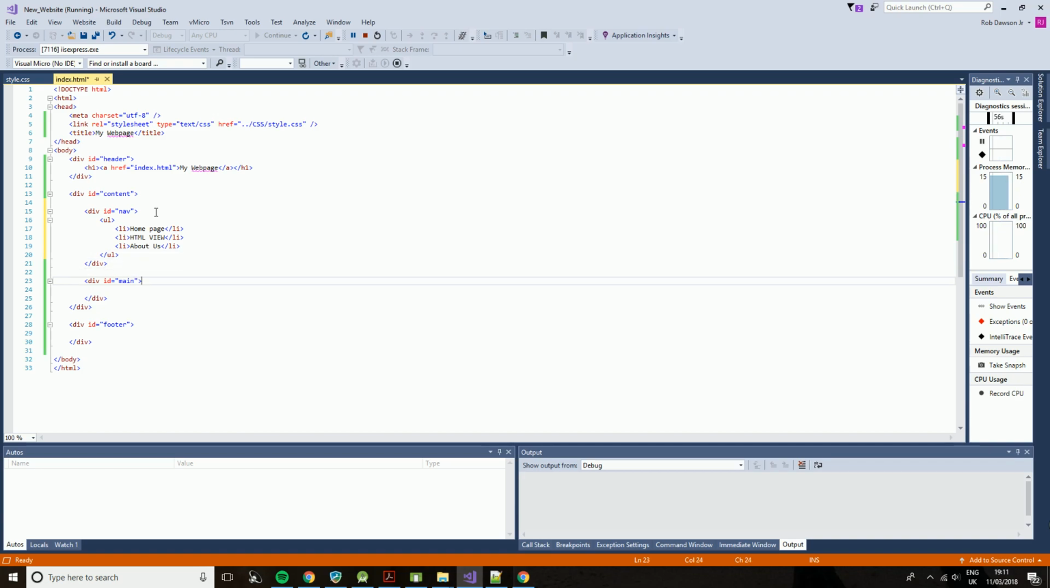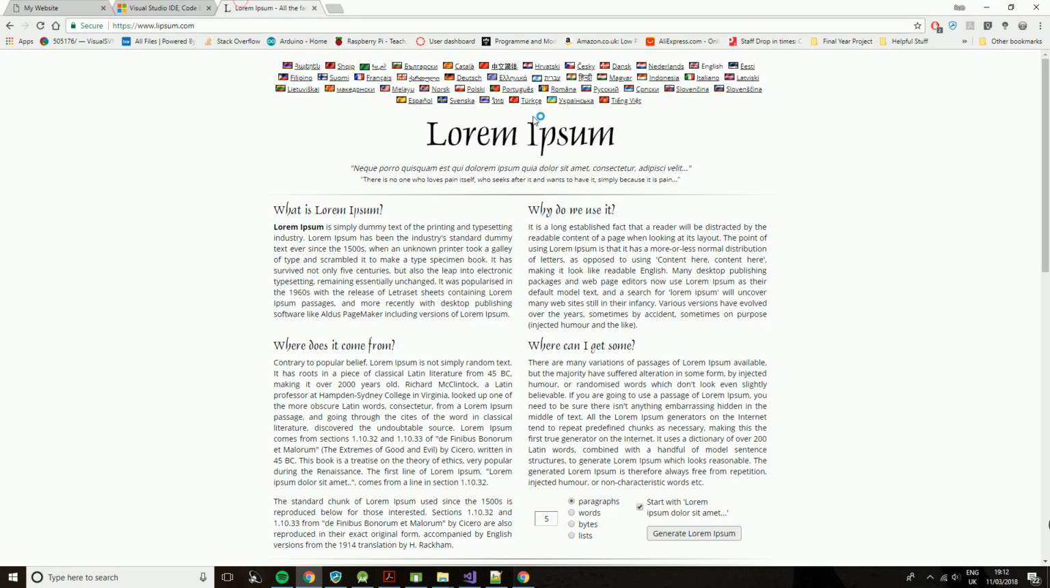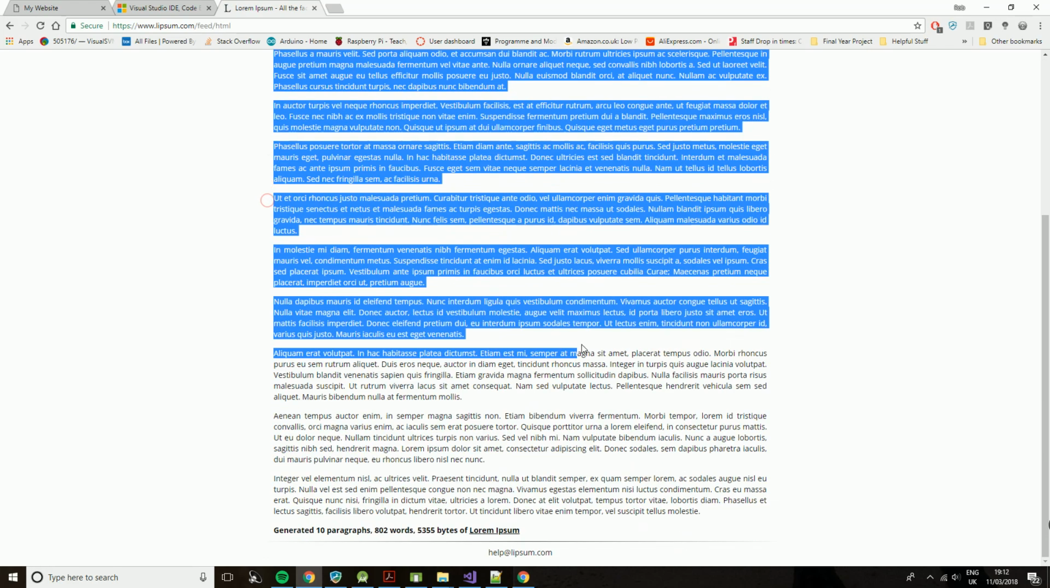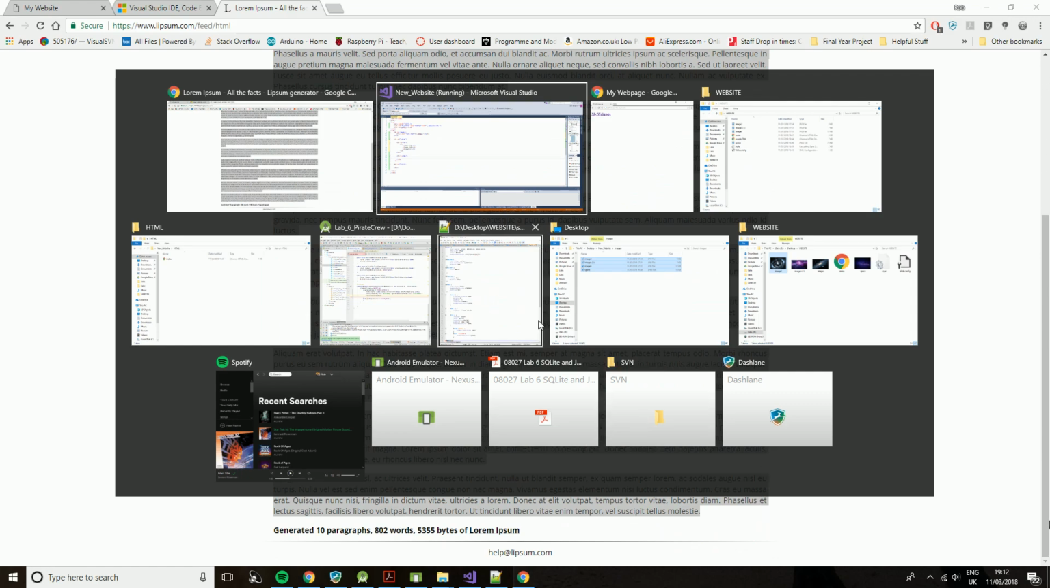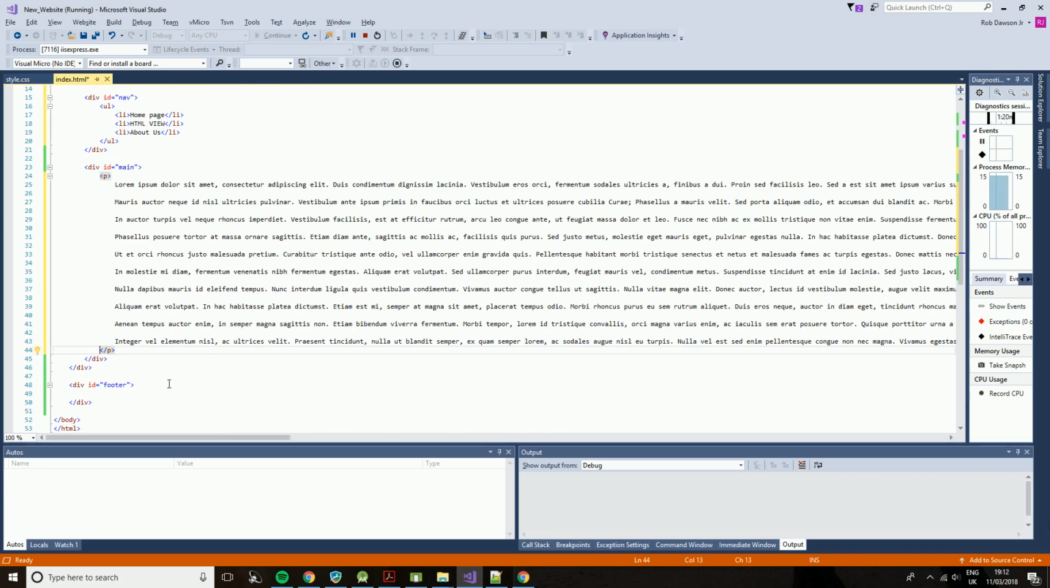The next thing we're going to do, in our main, is use a site called Lorem Ipsum. Lorem Ipsum is just nonsense text, but it's what you would use to generate completely random text for a website that you're currently building. I'm going to add a paragraph tag and copy and paste all of that into there. And in our footer, we are going to have another paragraph tag, which will be our copyright.